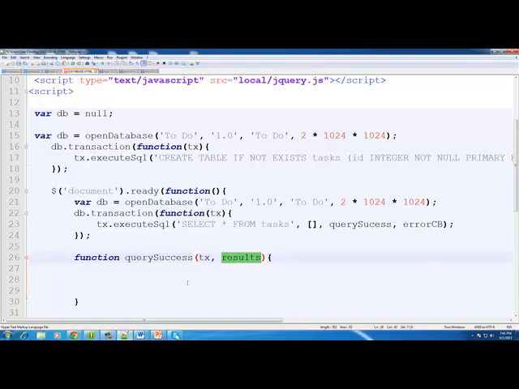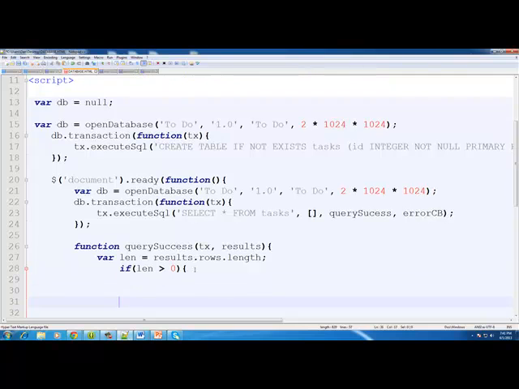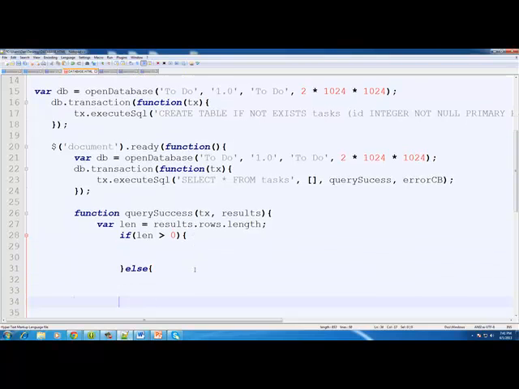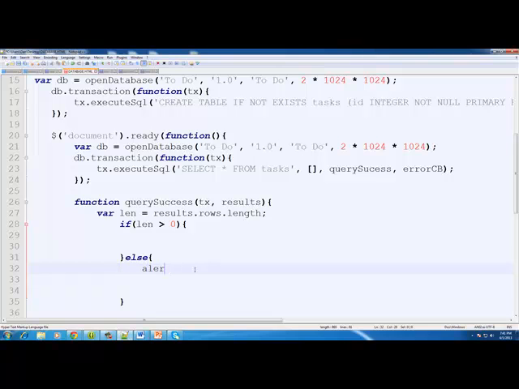And then we're going to make a variable called len, which is the length of the results, how many rows we have. So we're going to make our if statement. We're going to say if len is greater than 0, we're going to do something, and if it is 0, I want to say alert, you have no tasks.